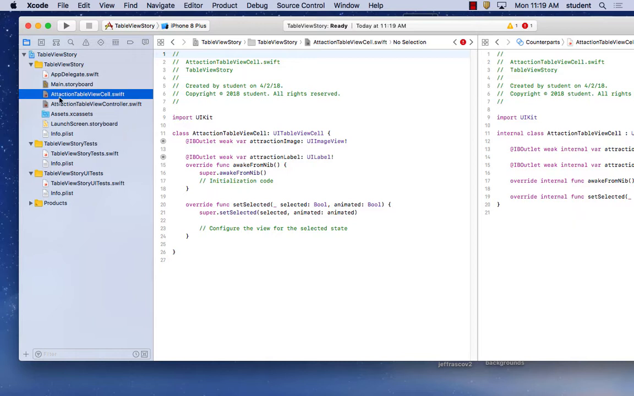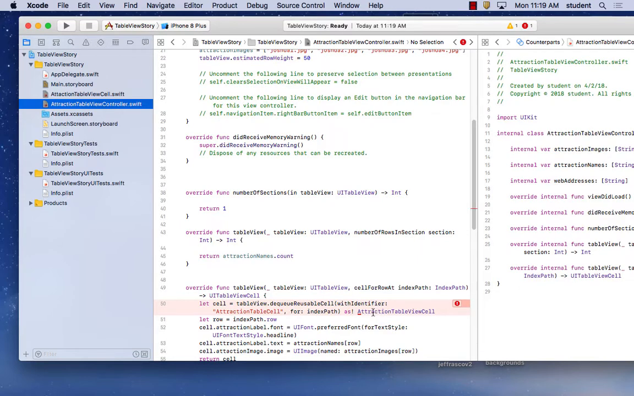ATTAC. I spelled it wrong. Where is it? Attraction? Right where your cursor is. Stop sign. You're missing an R after the T. Oh, I can't change it though. But what I could do is possibly change it here and get rid of the R there. There we go.